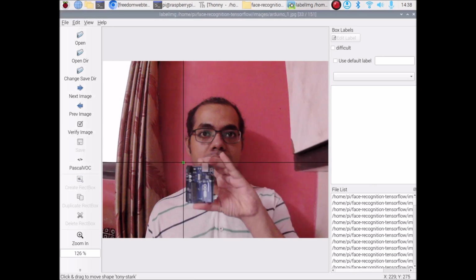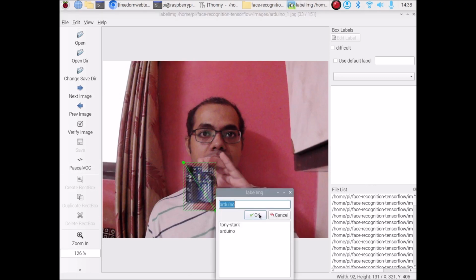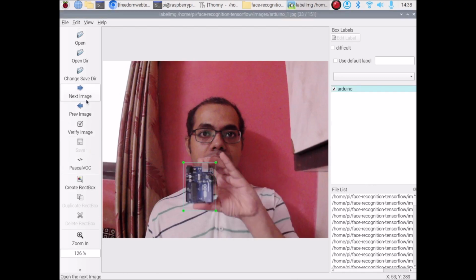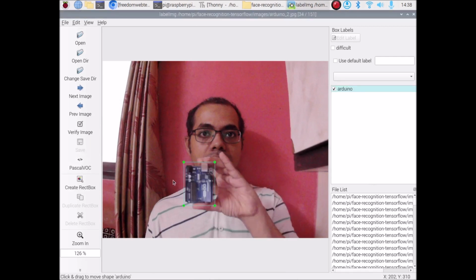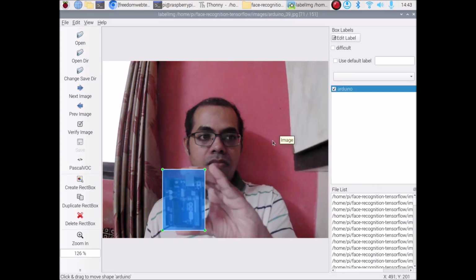Again we are going to select our Arduino board, click on OK, click on save. Second image, create rectangle box, then draw rectangle box and click on OK and save. So now I am going to draw a rectangle box on our Arduino board. Okay, so friends, we have successfully drawn a rectangle box on our Arduino board. This is the last image.